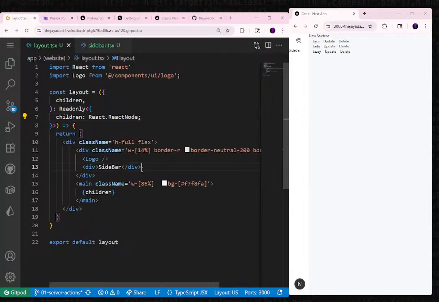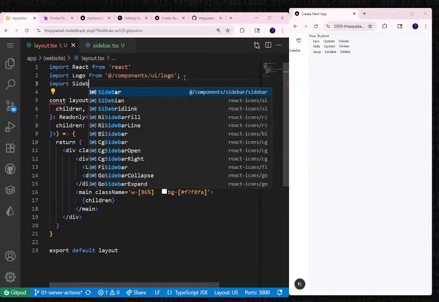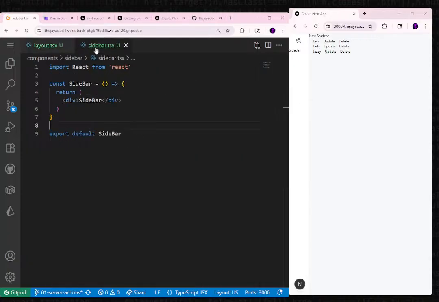And then inside of the layout, let's import sidebar. And that's coming from @/component/sidebar. We'll remove the div and replace it with sidebar. Click save. And we see that we have the sidebar now listed on screen. Absolutely perfect. We'll go back to the file and we'll begin to style out the sidebar.